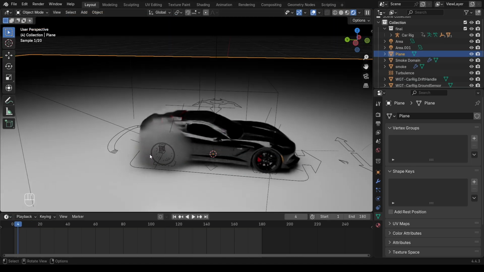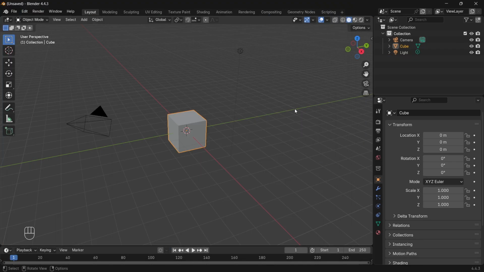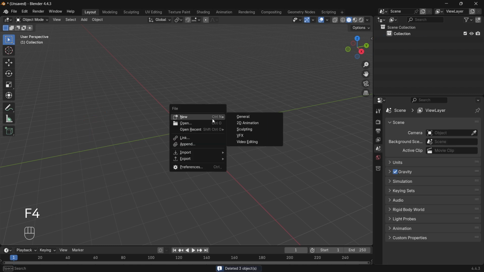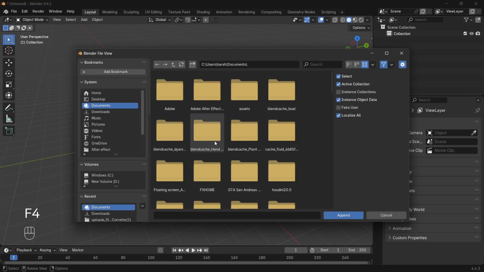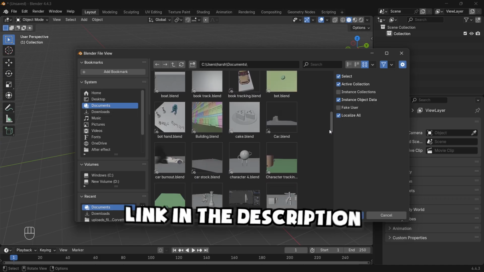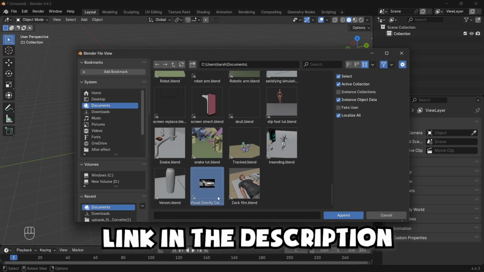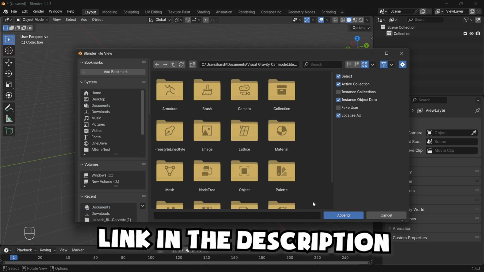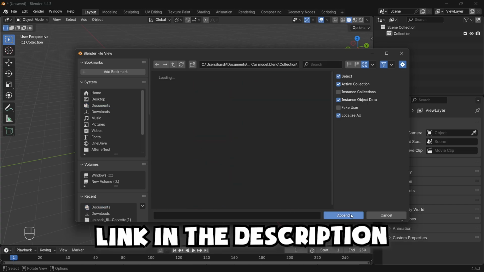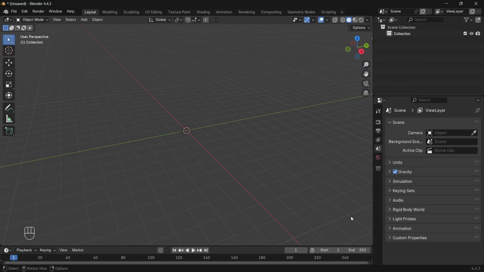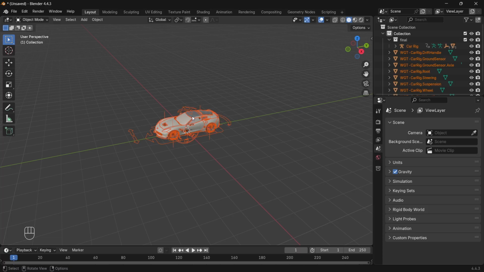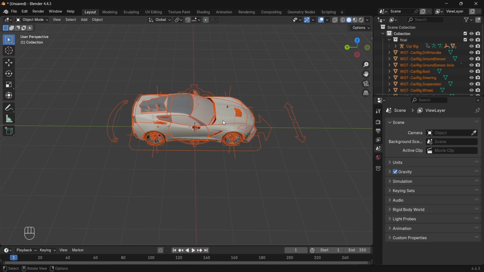Let's get started. First, I'm just going to delete the default cube. Now, press F4, click on Append, and make sure you've downloaded the rigged car model from the link in the description. Open up that blend file, click Append, then go into the Collection folder, select Final, and click Append again. And there we go, we've got our fully rigged car model in the scene.